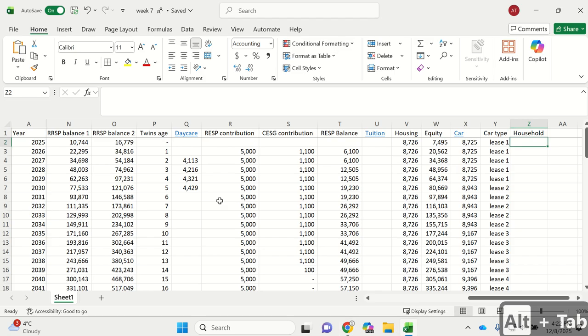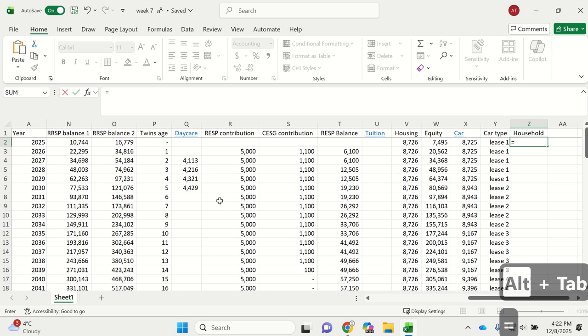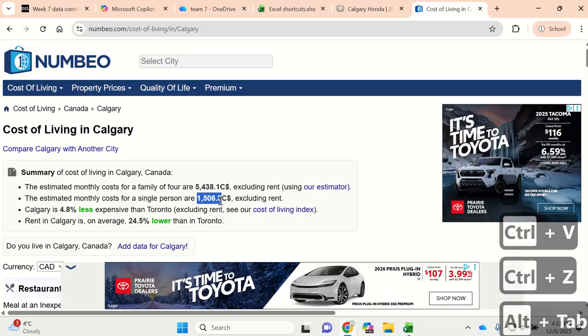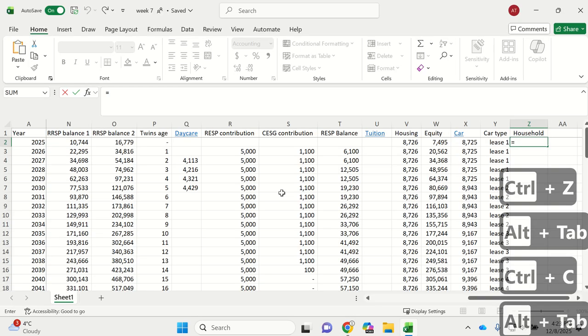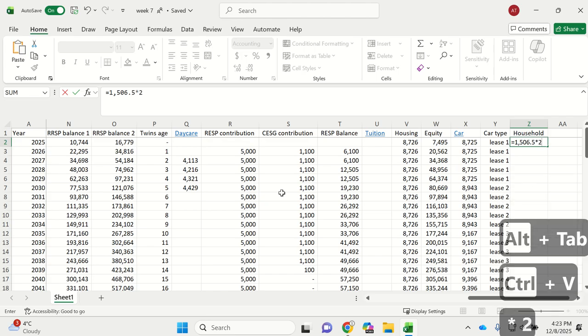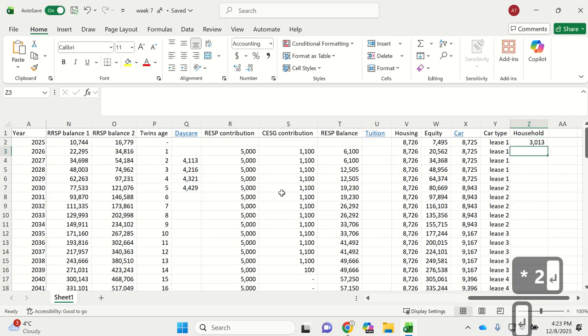So Alt Tab, and then equal, Control V, oops, Control Z. Did I not copy this? Control C, Control V, good. Times that by 2. Oh, because I had to get rid of the comma. So that's what it is.